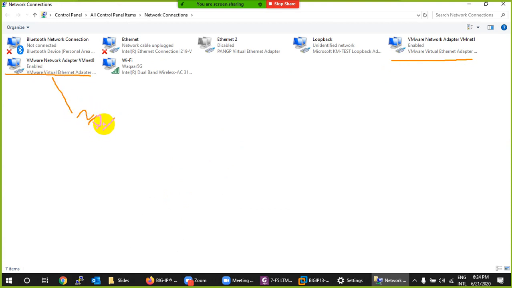NAT means it will give you internet. If you have internet through Wi-Fi, internet will go there automatically. If you have internet through cable, automatically this VMnet8 will get the internet, NAT it and provide it to your device. And the other one is host-only. There is no internet by default. These two interfaces are created automatically whenever you install VMware Workstation.